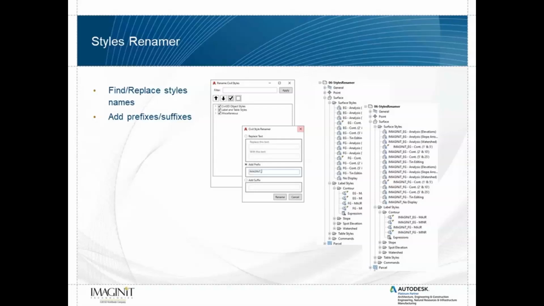And we use it a lot for our own development purposes when we build templates and whatnot for clients. But let's say you added a prefix, and that was your company initials, and after the fact somebody decided that they wanted to change that. Maybe the company changed names. Maybe the company was acquired. This would be a way to go through and very quickly change those style names.